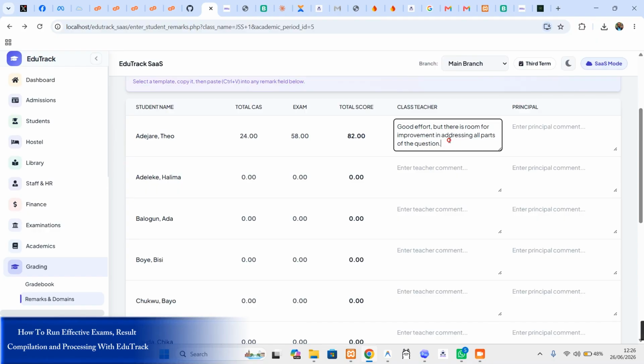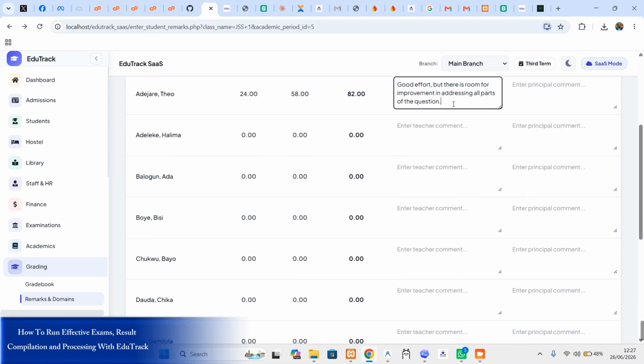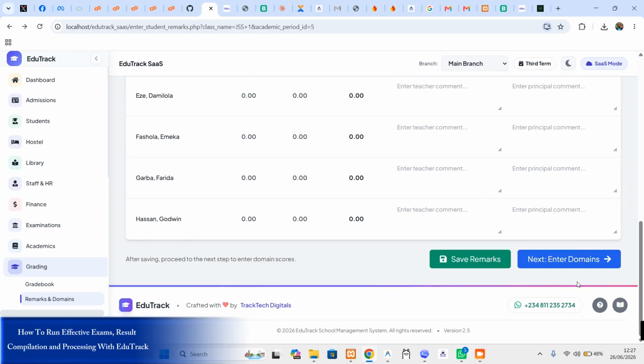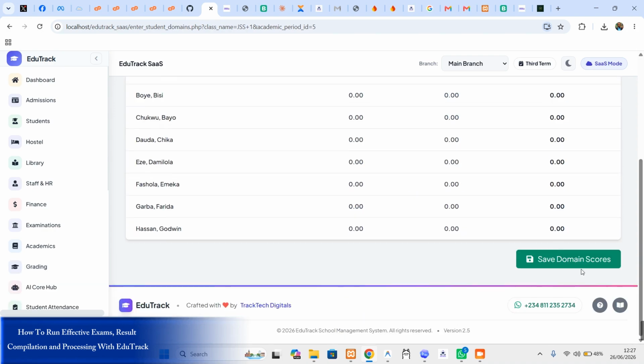So the teacher would put theirs. So this will be blank for the teacher because it's the principal that can put their own comment here. So the principal also will sign in and put their comment here. So they can also vet what the class teacher has typed to see if their comments also tally. If it doesn't tally, the principal can call the class teacher and say, hey man, your comment is not commenting. So once all this is done, you come over to click on enter domain score.